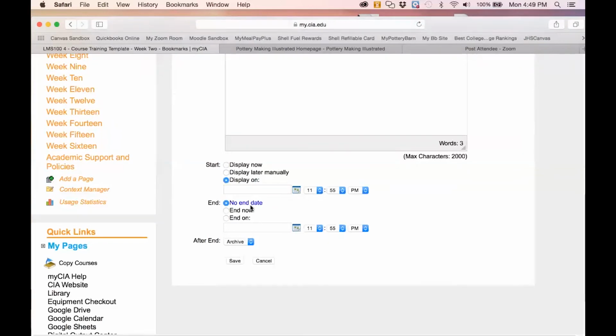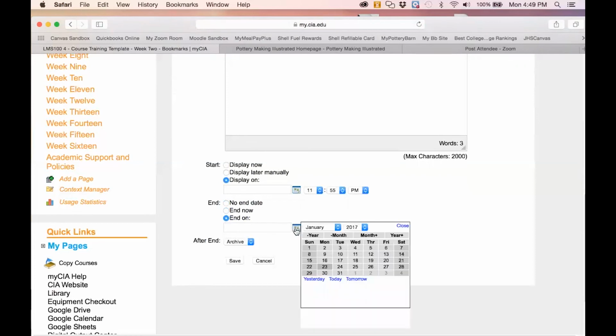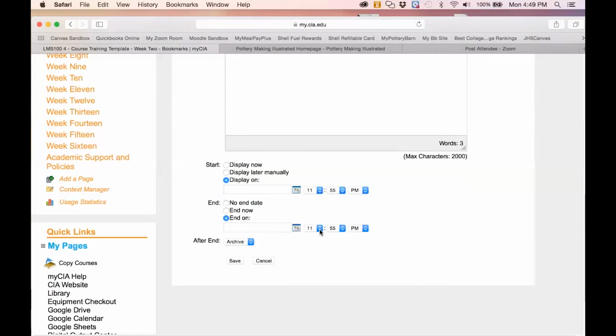Similarly, I can select End Now, which means that the bookmark is no longer available to the student, or select End On, and again, use the calendar to specify a day, as well as the time of day to end the bookmark. If I decided to select an end date for the bookmark, I can also choose to archive the bookmark or delete the bookmark altogether at the end date.